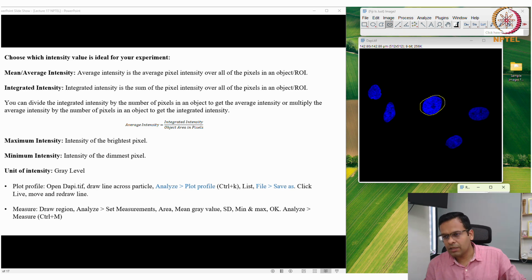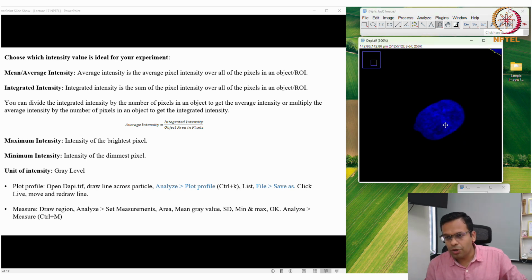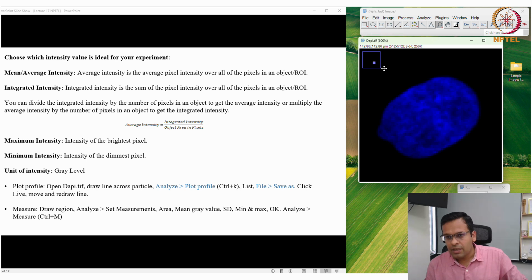Then I will make another ROI here. I'm not making very precise ROIs, but if your application needs precise quantification, you should make precise ROIs. And to make a precise ROI, you can take this zoom tool and zoom in on your object like this, and then you can make the ROI in a more precise way like this.